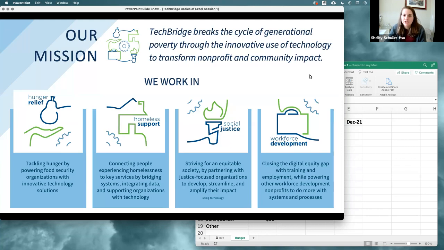TechBridge breaks the cycle of generational poverty through the innovative use of technology to transform nonprofit and community impact. We work in 4 pillars: hunger relief, homeless support, social justice, and workforce development. In our workforce development pillar, we're really aiming to close the digital equity gap with training and employment, which brings me to all of you today.